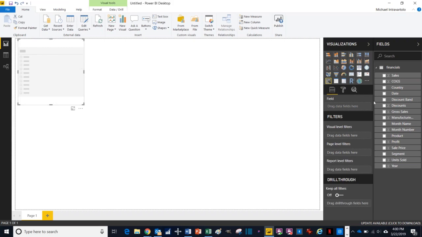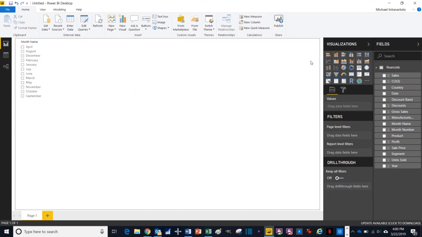And how do I want to do it? For this, I want to do by, let's go with month name. Let's see our month name. Now, there's nothing we can really do with it now because we haven't had any other data pulled into visualizations. So we're going to click off that, and let's go with the stacked column chart.